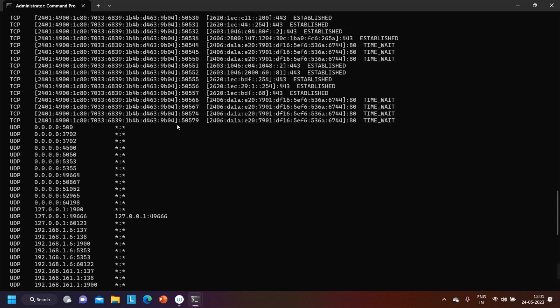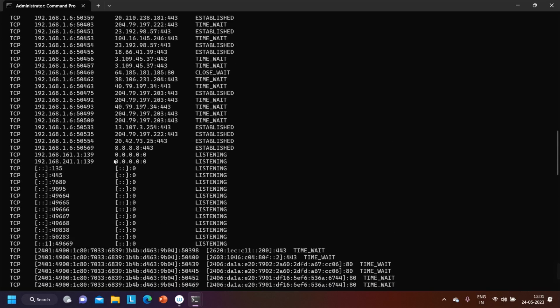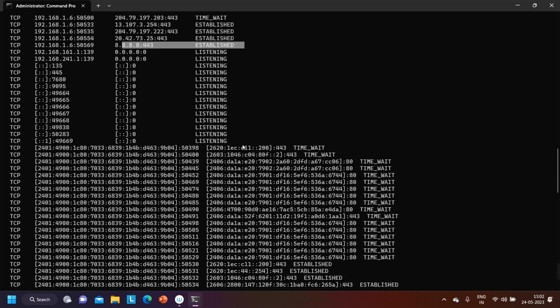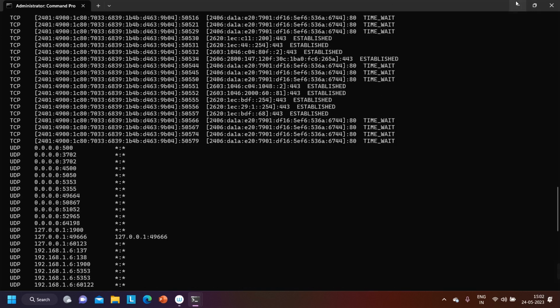So here there will be one connection with 8.8.8.8. See here. TCP 192.168.1.6. This is the IP address of my computer. 8.8.8.8 is the IP address of Google. This is the source port number, random port number, and this one is the destination port number, well-known port number, and connection is here. You can see established. Done, guys. Okay, so this is the way how you can enable the telnet service in CMD. Now you can telnet any application layer protocol from here.